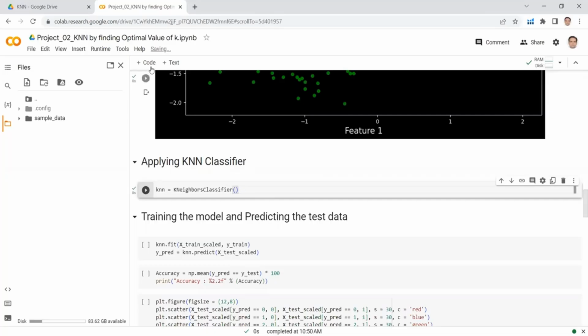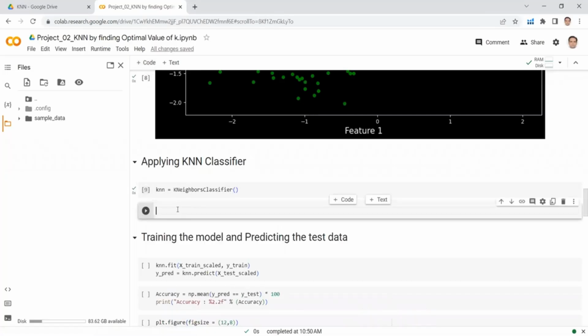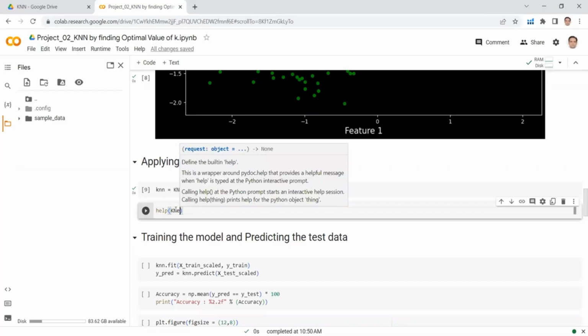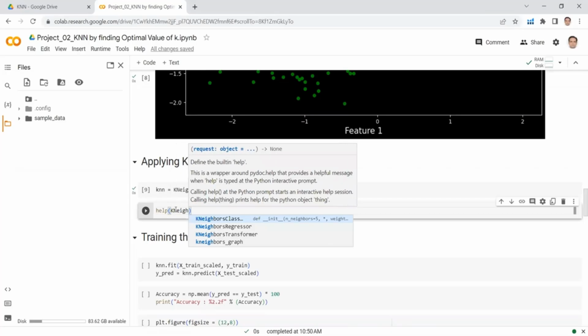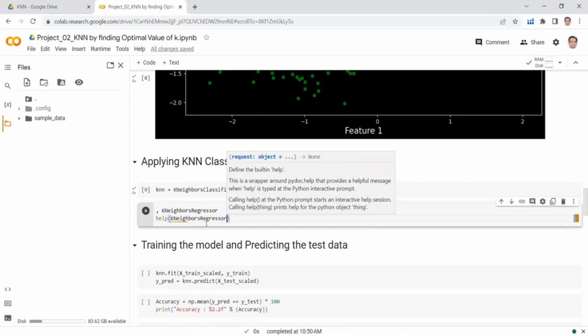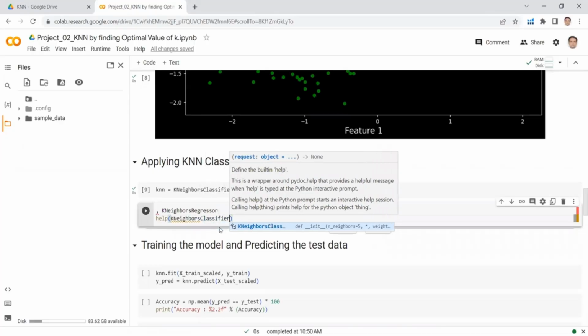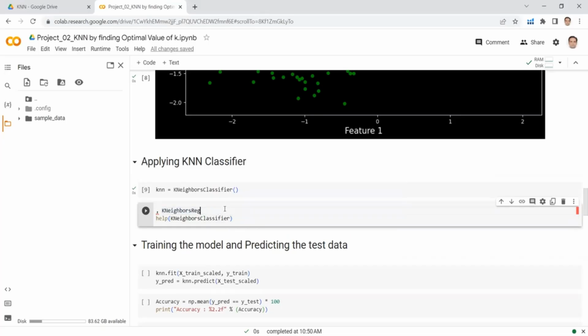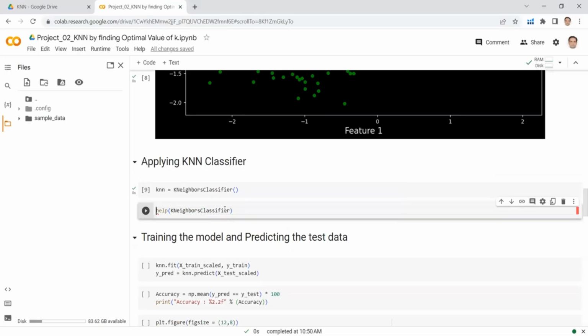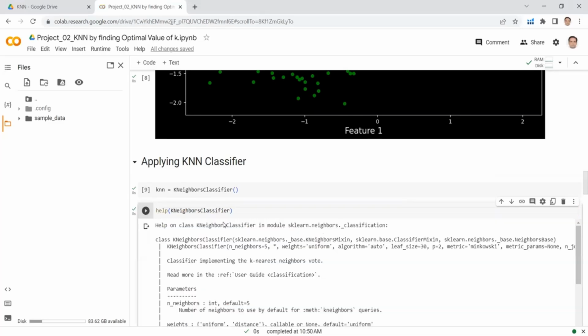In order to check the default value, I have to pass this function, KNeighborsClassifier, into the help function. So I have to call the help function on KNeighborsClassifier. It's not a regressor, we need a classifier. Okay, so let's run this cell to call the help function.